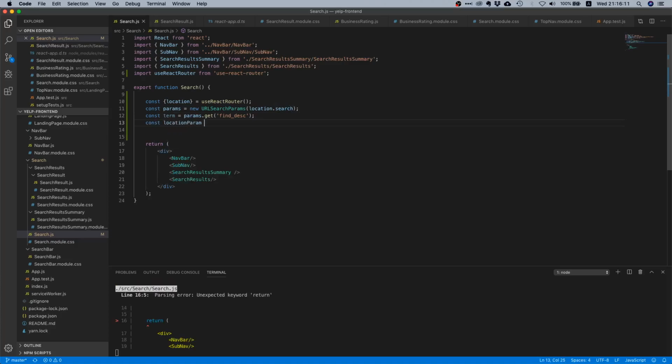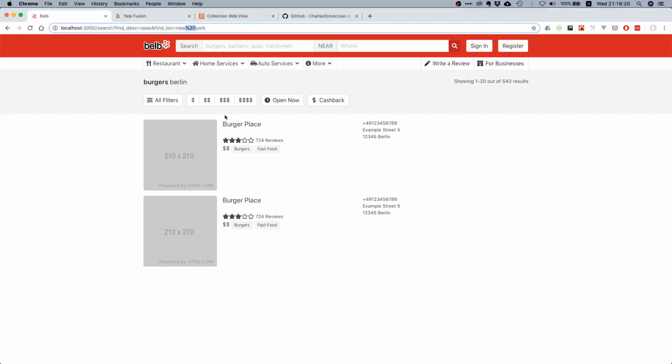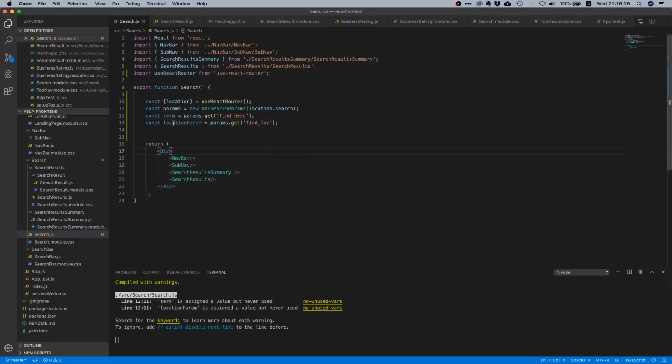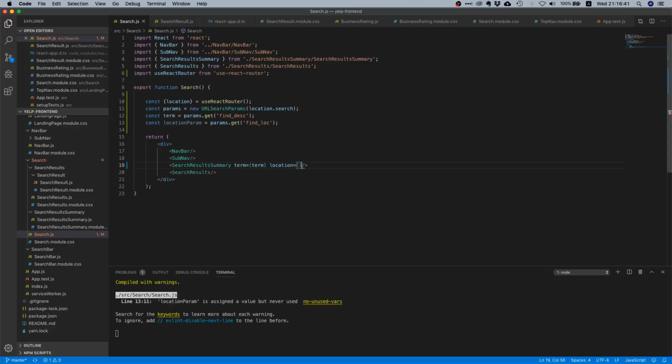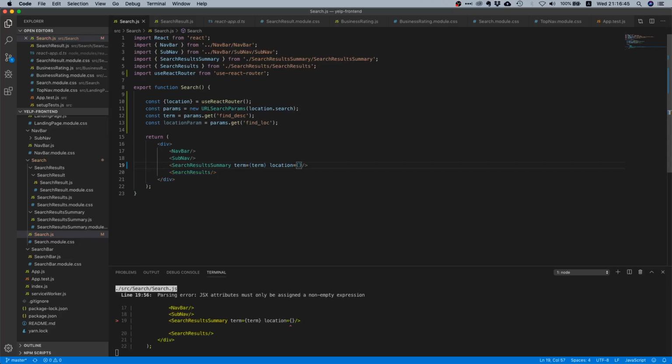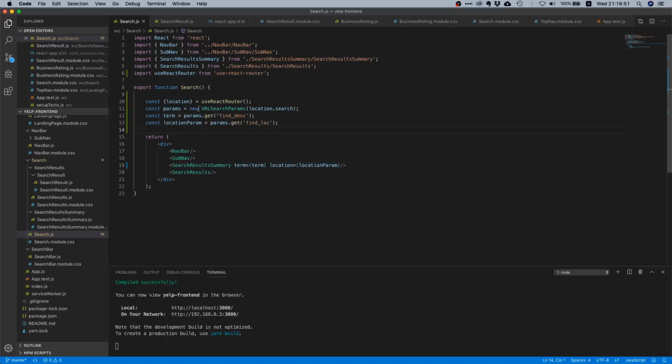And then we can also say, okay, please give us the location, and this was under find_loc, right? So if we go back, yes, it was find_loc and find_desc. And by the way, we're just not using location because we already use location in here. And what we can now do is we can just pass this down, so we can say term equals term and location equals location param, like location param, not location, because location is the object that we pull from the router itself.